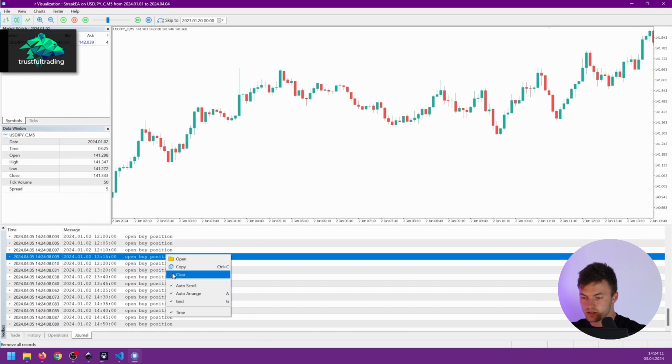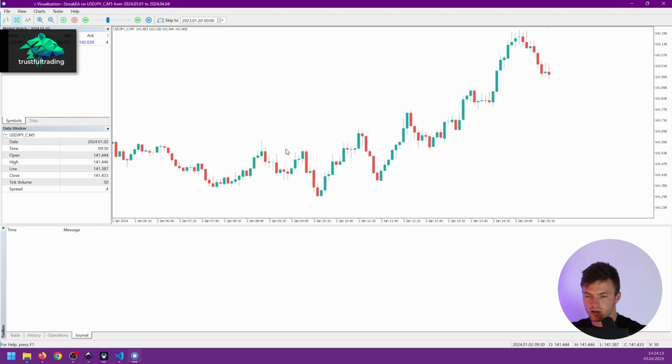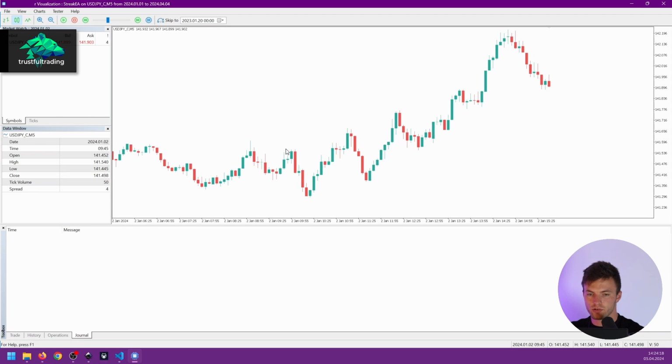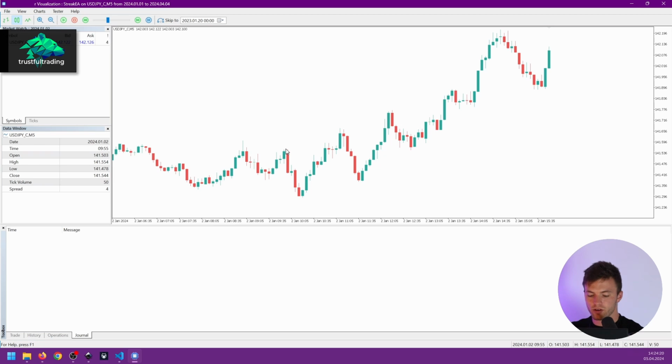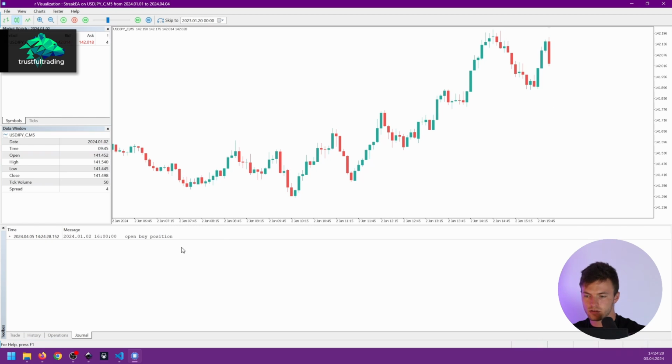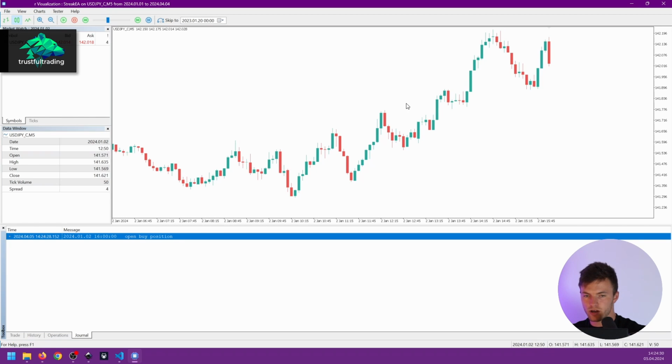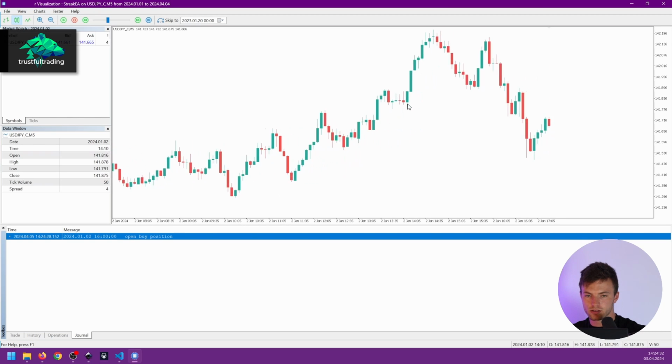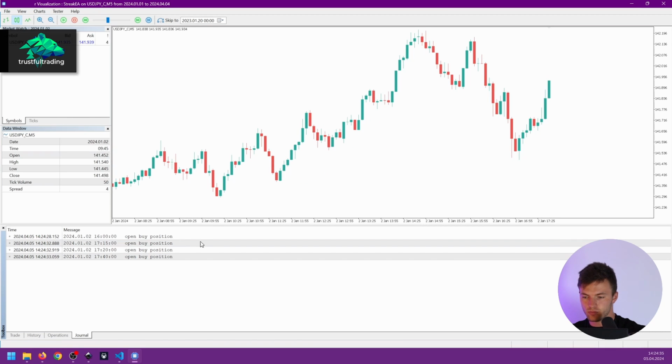We got some print statements here. I will clear them. I will now use F12 to jump 1 bar. So we have 1 green bar, 2 green bars, 3 green bars. And now at the next bar open tick, we should get a print statement here. And we do. Open buy position. Here again, open buy position.